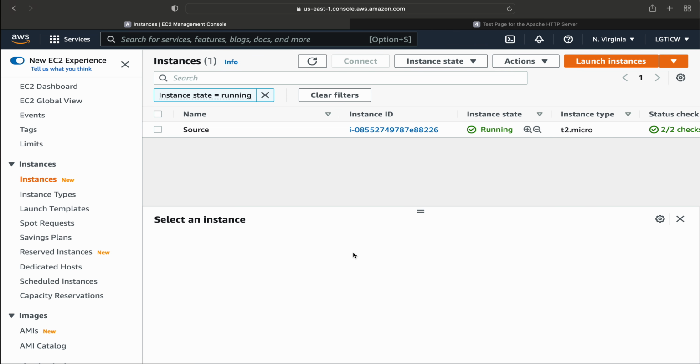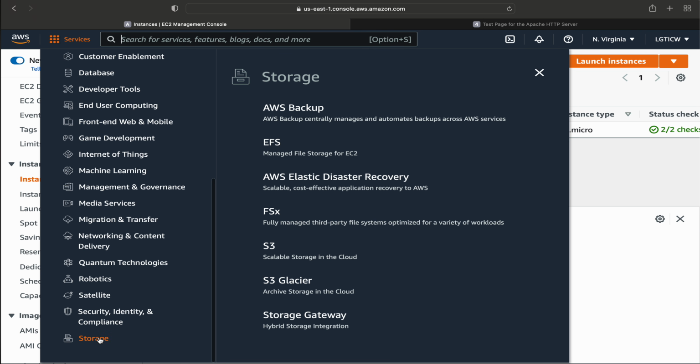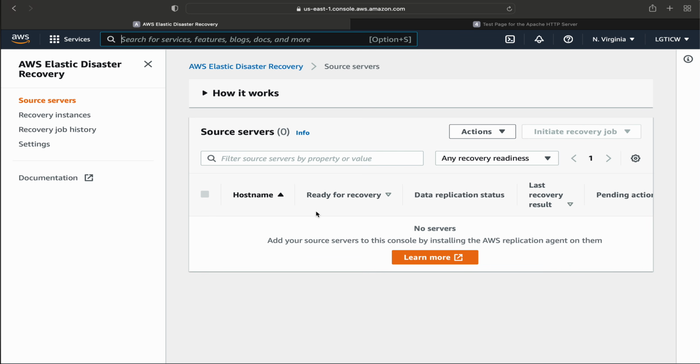Now, in order to play around with the disaster recovery service, we have to go to Services. It's part of the storage category, AWS Elastic Disaster Recovery. Click on this. Here we have to do certain steps to configure the replication first, because in order to create a disaster recovery system, what is the requirement? You need a source system, right? Only then can you create a disaster recovery for that particular source system. And if anything happens to the source system, we can immediately restore it with the disaster recovery service. So for that, to see how it works, click on How it works.